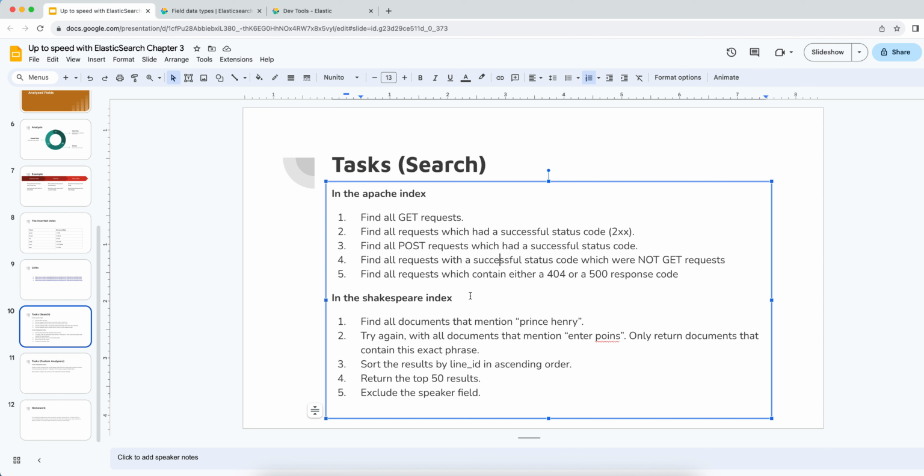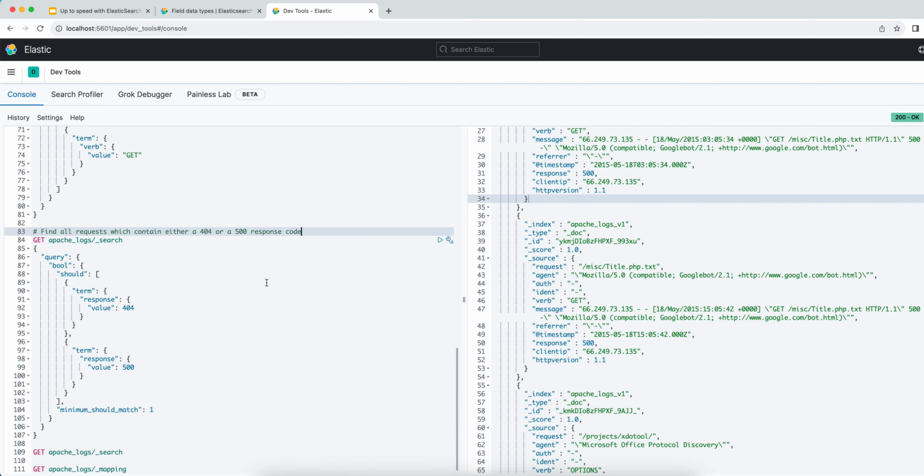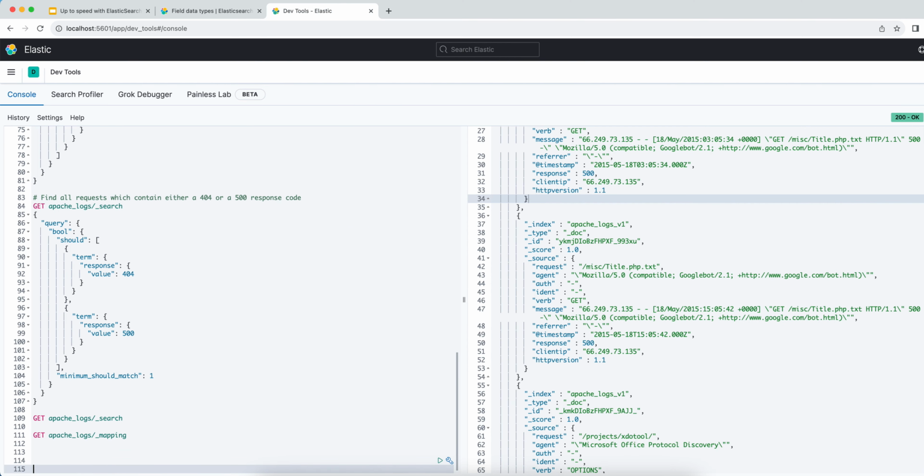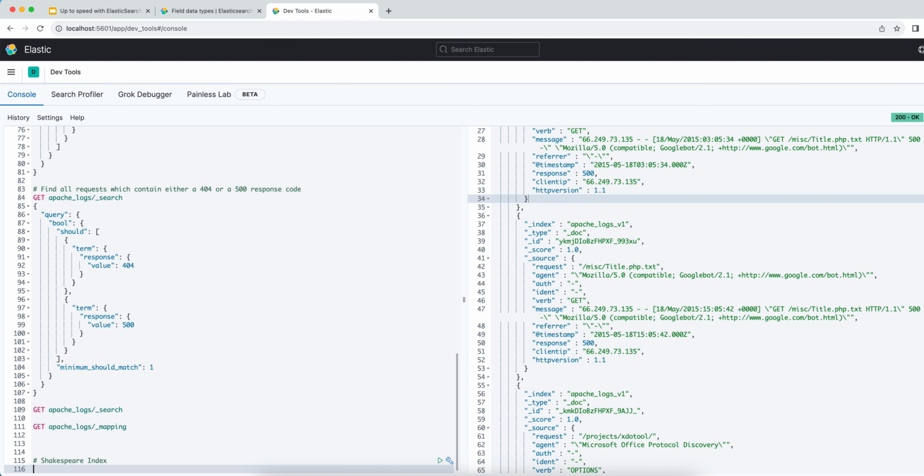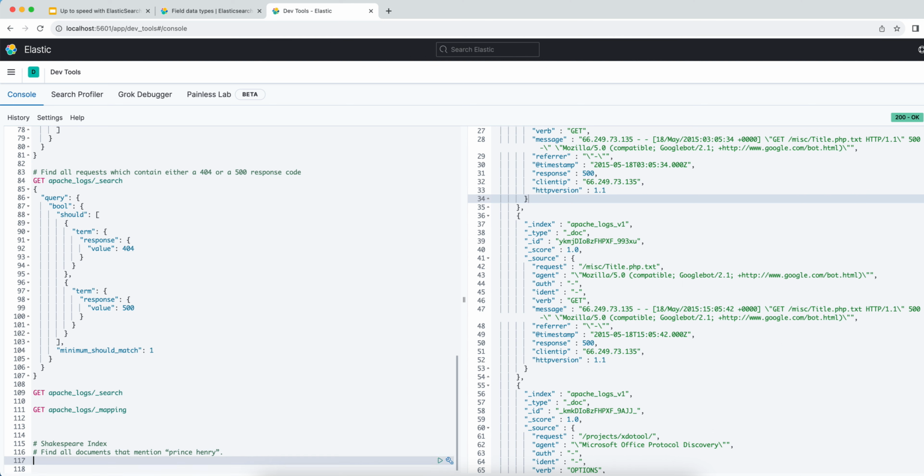That wraps up our tasks on the Apache index. Now we're going to look at some tasks in the Shakespeare index, and you might have noticed all of the searching that we did in the Apache index was non-analyzed searching, so it was all exact match searching. In the Shakespeare index, where we've got more text to play with, we're going to do more full text analyzed searching. So I'm just going to copy the first task that we have for the Shakespeare index. The first task is find all documents that mention Prince Henry.